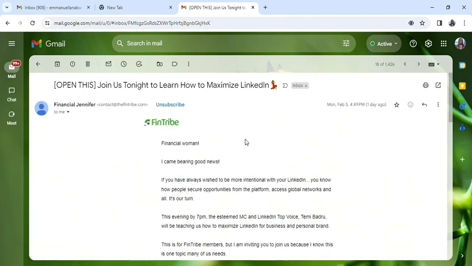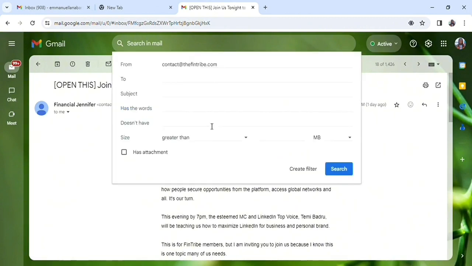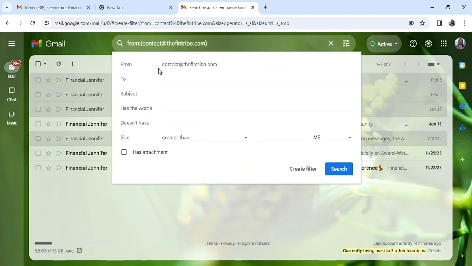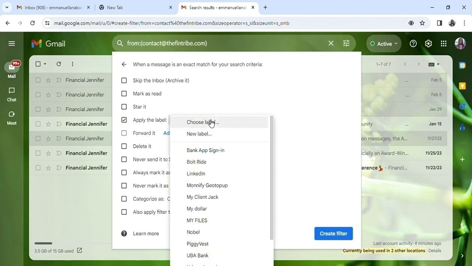The first is to open up the message, scroll to the top, click on the 3 dots at the top, scroll down to filter messages like this. It automatically copies the email address from which the message was sent. You can see other criteria here. If you want to set based on any of these, you can also do that. Click on create filter. Then you proceed to apply the filter to the label.